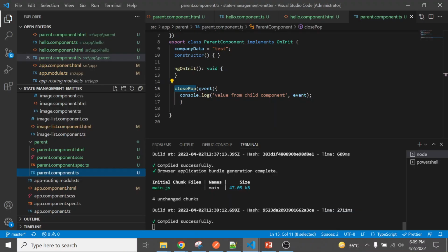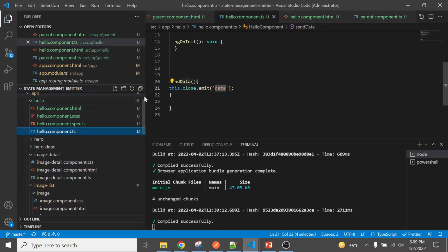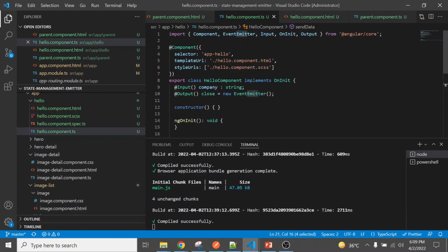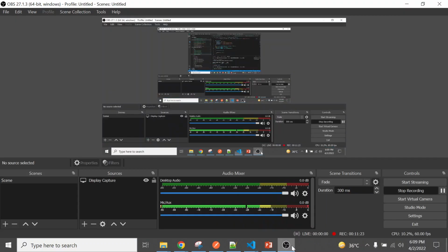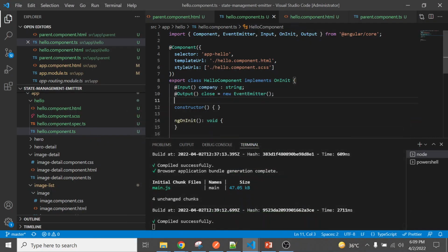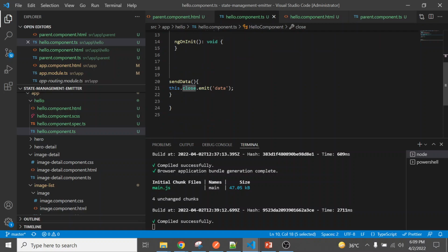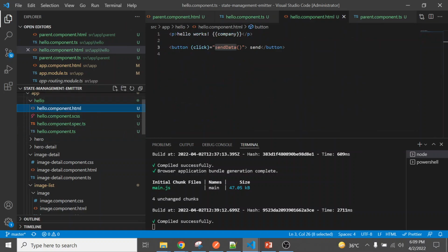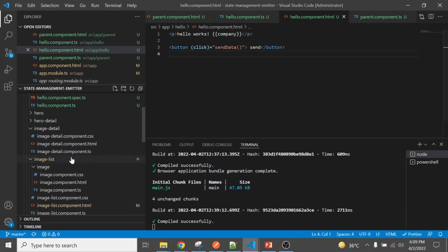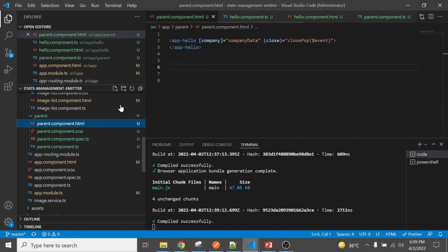Now you can see that we have passed the data from the child component. We have value from child component event. Event is basically the data we are going to pass here. So if you want to emit any value, you need to emit that data from that component, and you can easily pass the values. So these are the syntax of input and output emitters.